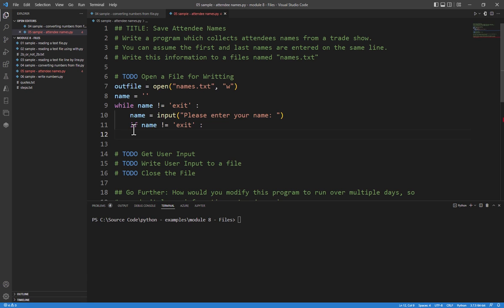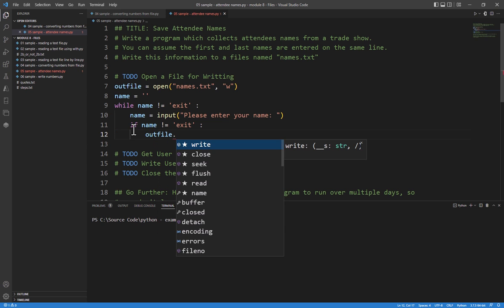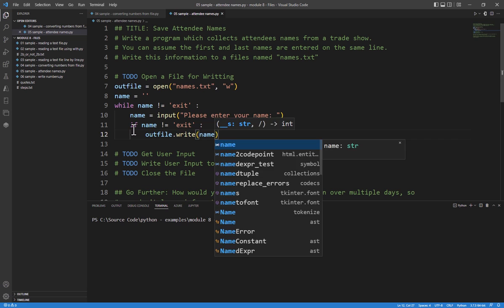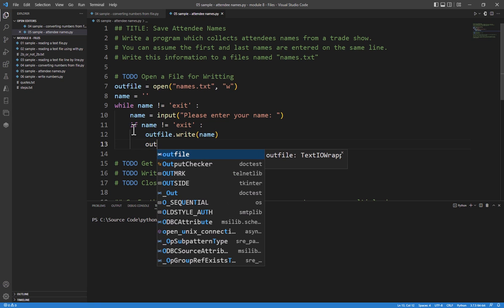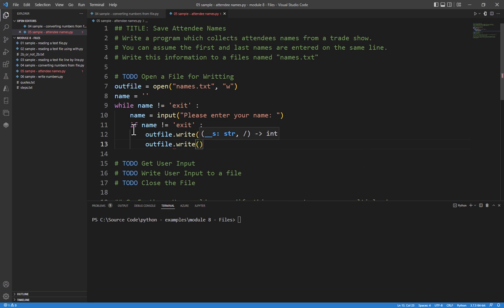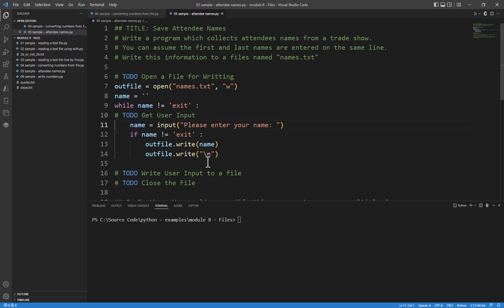So if name is not equal to exit, we're going to say outFile.write, and we're going to write our name. Now, if we write our name, it writes that exactly as it is. What it doesn't do is put a new line character. So we're going to say outFile.write, and then we're going to add the new line character for us. As you can see, we did this to get user input, and we wrote that input to the file, and that was pretty easy to do.